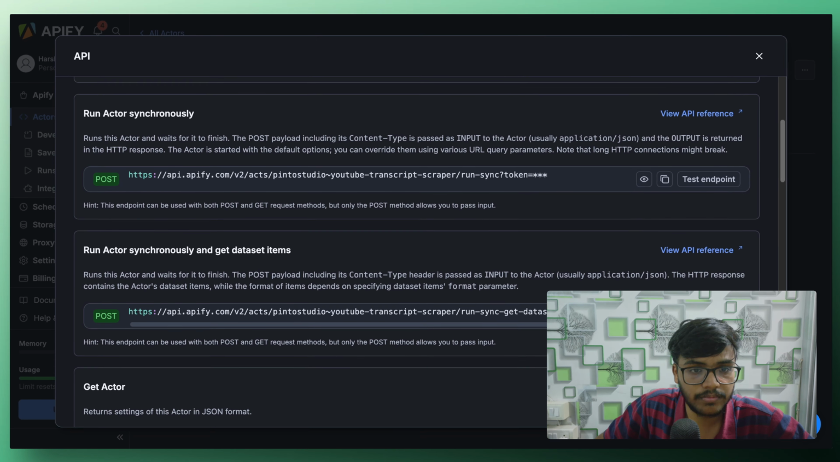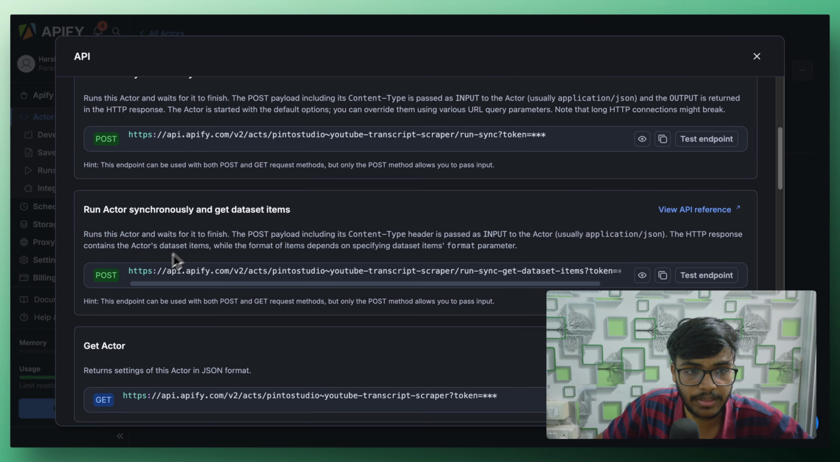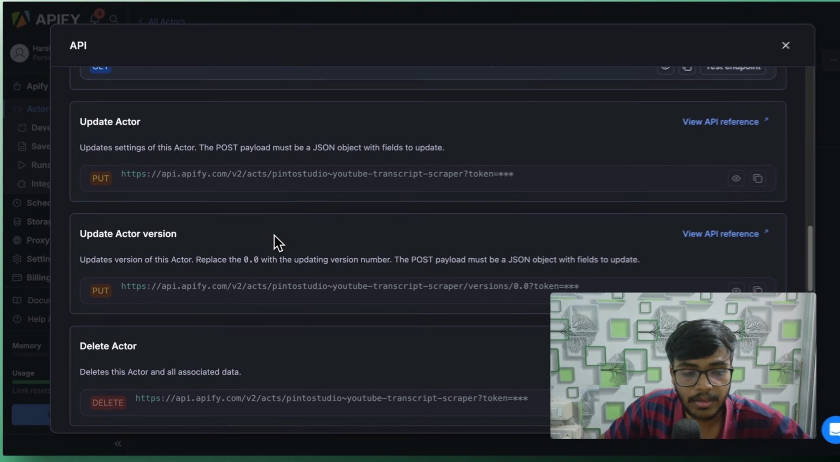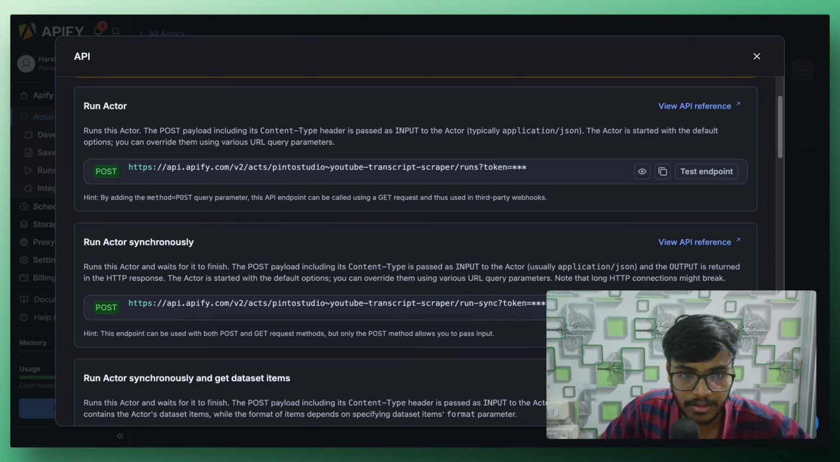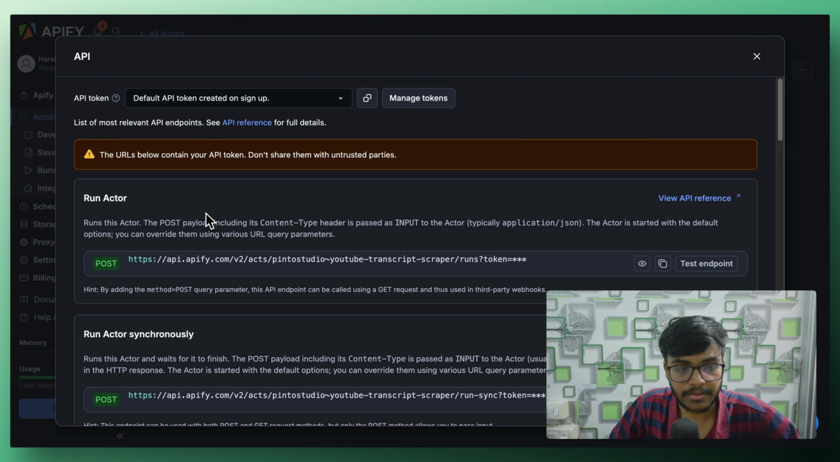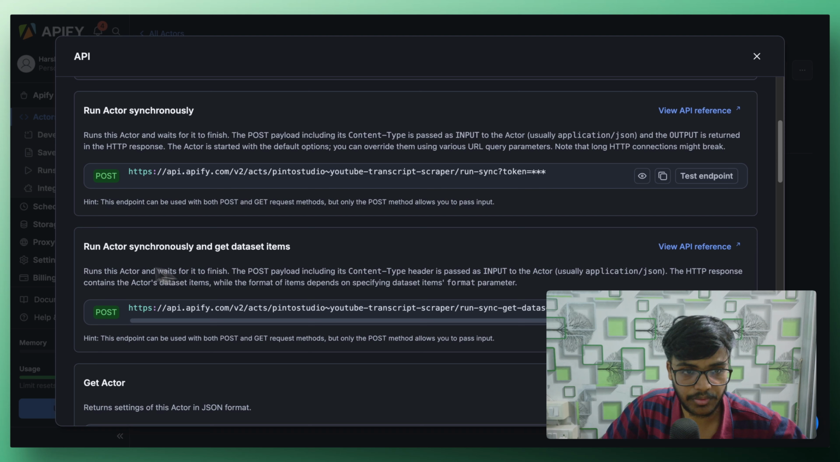Now over here, you can see multiple different options, right? And I know it is a bit confusing because there are a lot of options visible on this particular page. But whenever you use the API, always use this one: run actor synchronously and get dataset items.